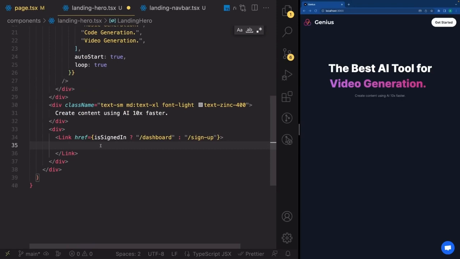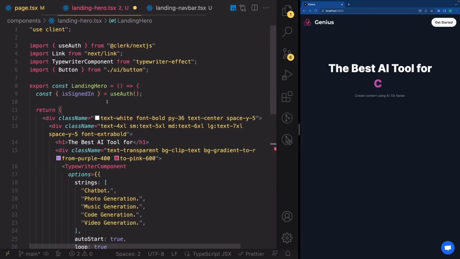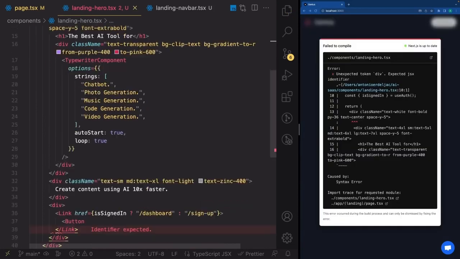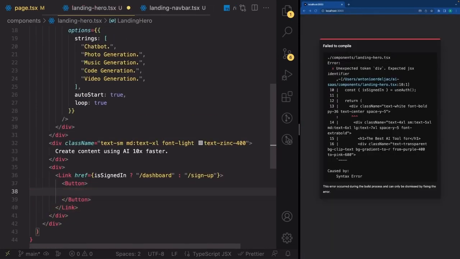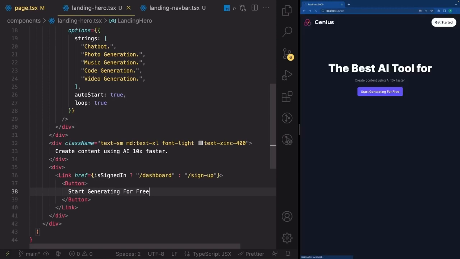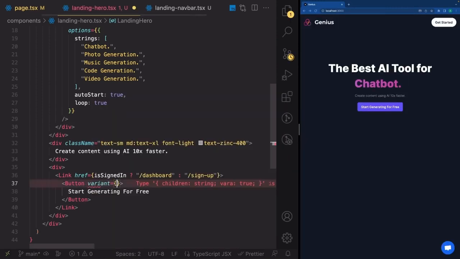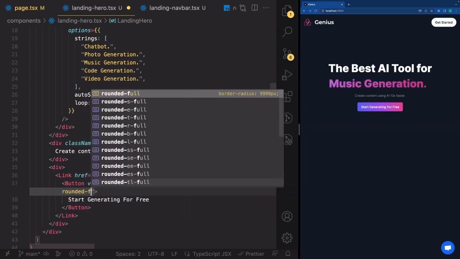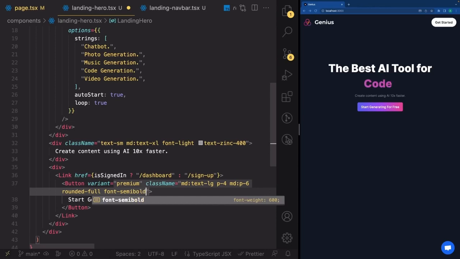Great, so we have that now, and let's add a button component from ./UI button or components UI button like this. Great, and inside of this button, let's write "start generating for free" like this. And let's give it a variant of premium like this, and let's give it a class name of md text-lg p-4 md p-6 like this, rounded-full, and font-semi-bold like this.